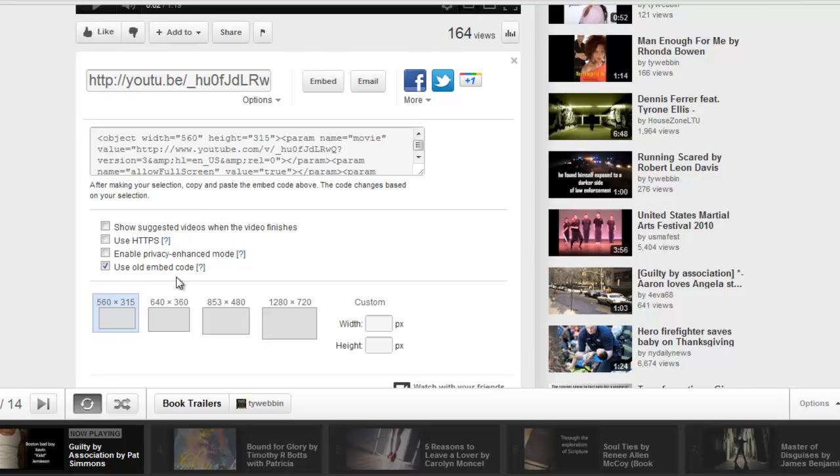They give you some sizes down here. These are actually really huge. So we might can get away with the 560 by 315, this first one, but just to play it safe, I'm just going to go with 480. So I'm going to actually use the custom size 480, and you can type in the width and it'll automatically calculate the height for you.